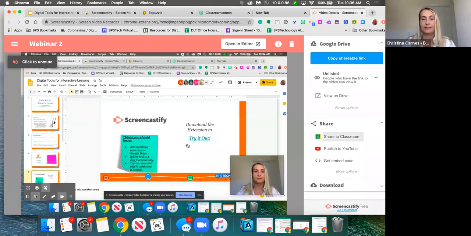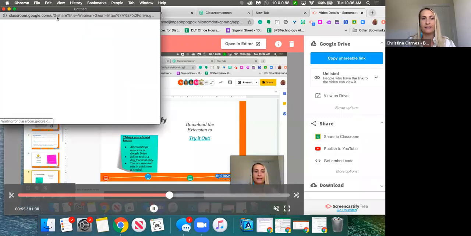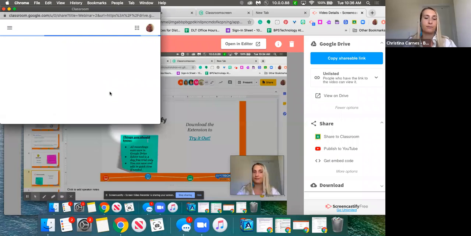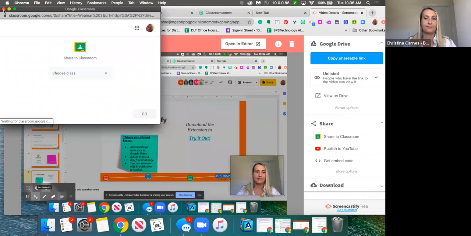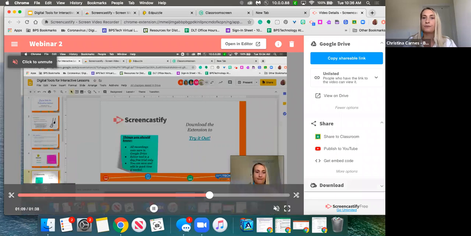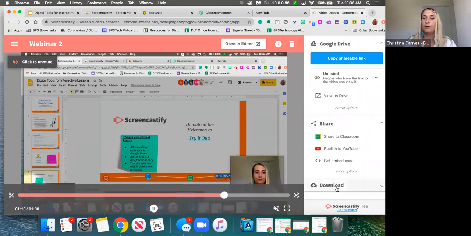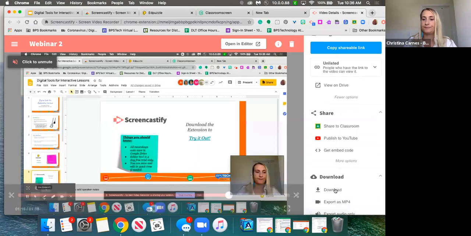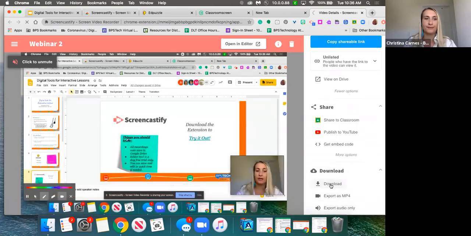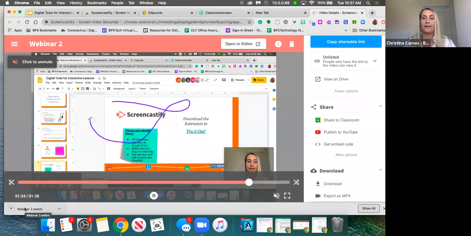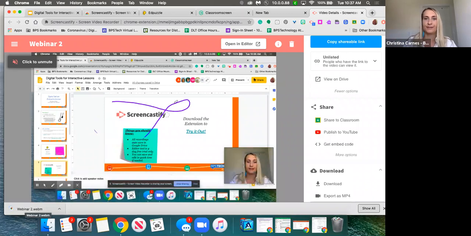You can share it directly to your Google Classroom by clicking on that. It takes you to Google Classroom. You go through the same steps that you would if you were to post a link in Google Classroom, and it does that right there for you. And then you can also download it. So if you were going to upload it to edpuzzle, you want to download it to your computer as well. And that's really more for if you were going to use it with a different app that you would want to download it to your computer.